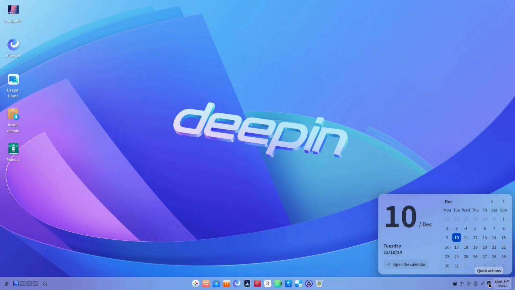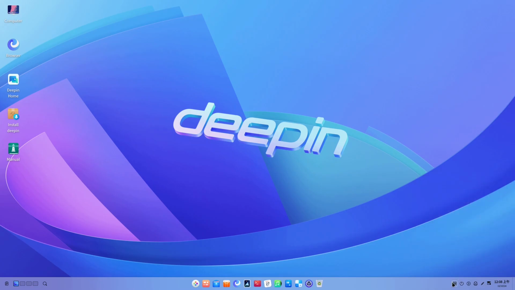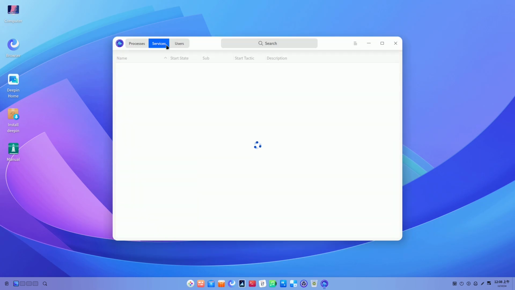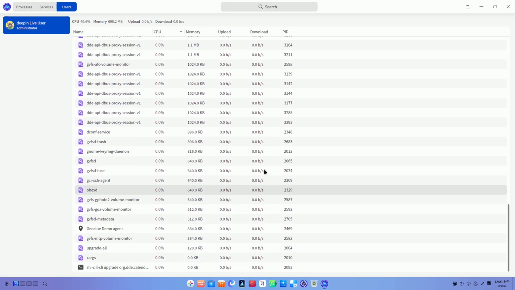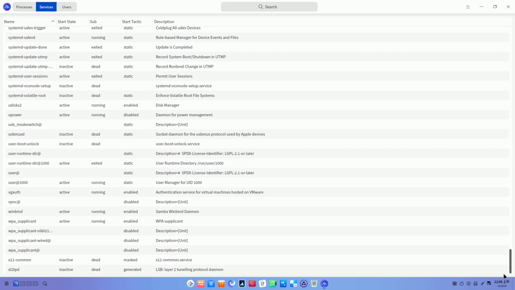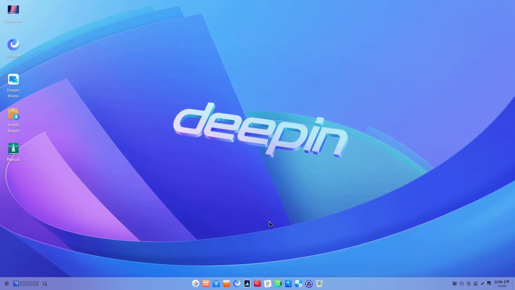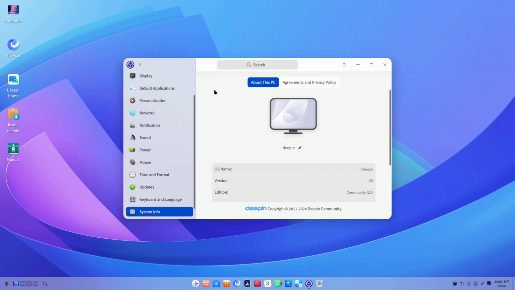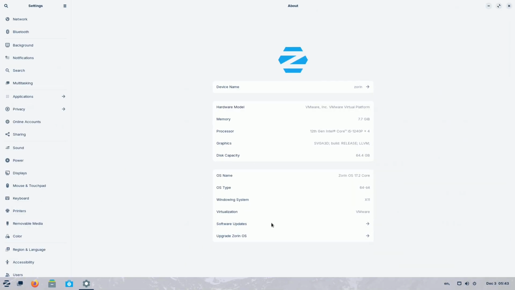Number 3. Deepin Linux. If you want something polished and ready to use right out of the box, Deepin Linux is an excellent choice. It's packed with essentials like a music player, video viewer, and even office tools to get you started. Deepin's standout feature is its proprietary desktop environment, which combines style and functionality. It also comes with apps from third-party developers like Google and Spotify, ensuring you have everything you need at your fingertips.